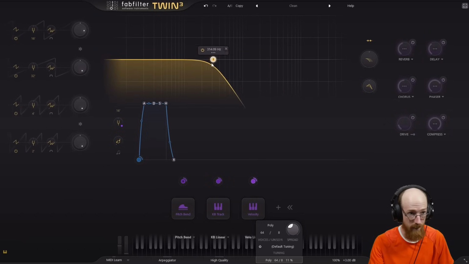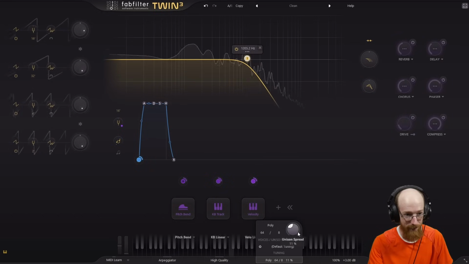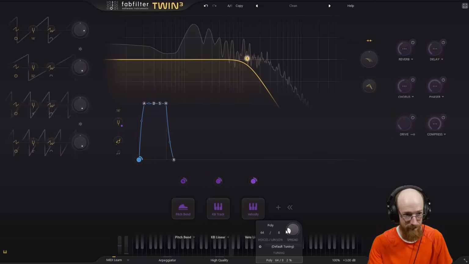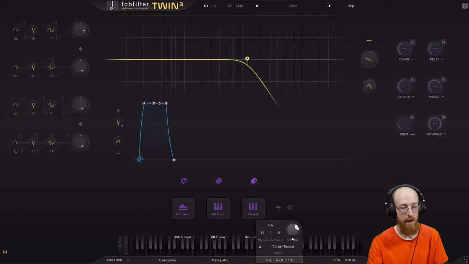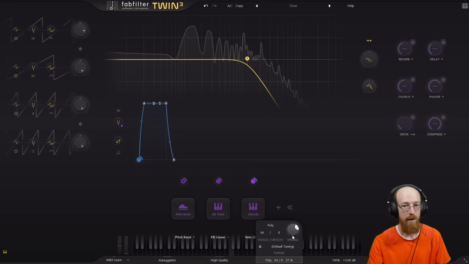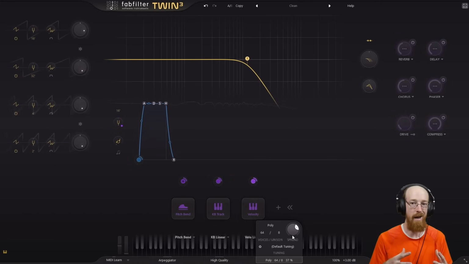And you know what? I'm tired of the high end. We want to hear it a little bit. And then if we bring the spread down, it's going to be very phasey and not nearly as wide. And if you open it up, it's very wide and the pitch will be all over. But it tends to average out as you add more and more voices.